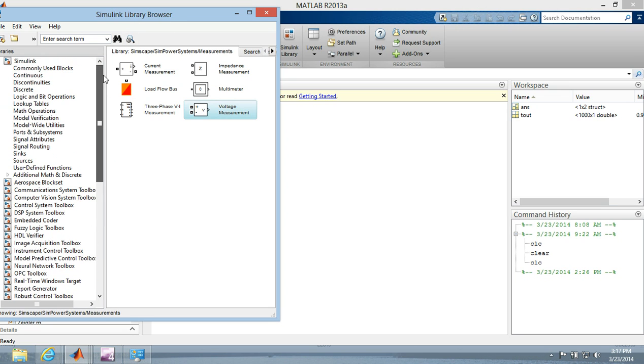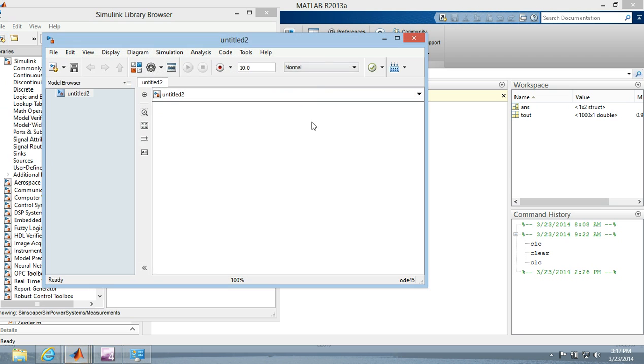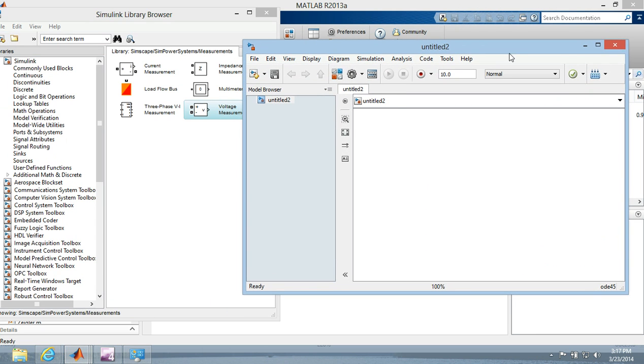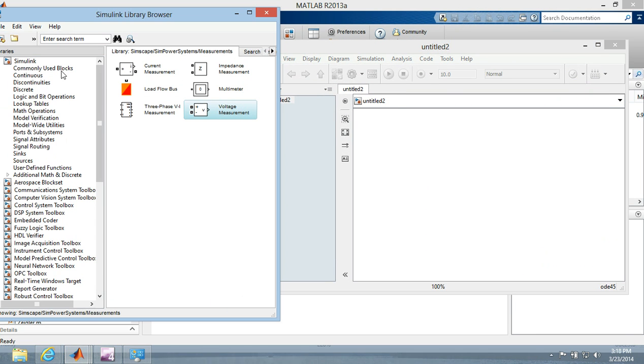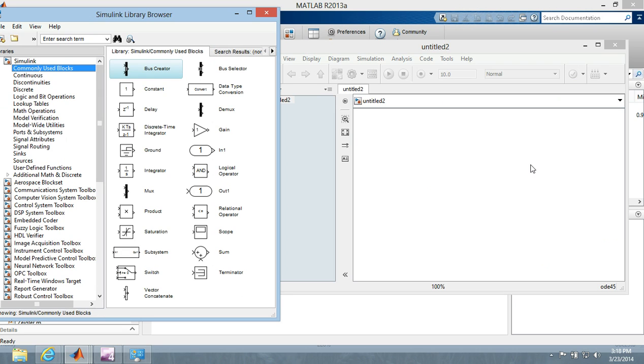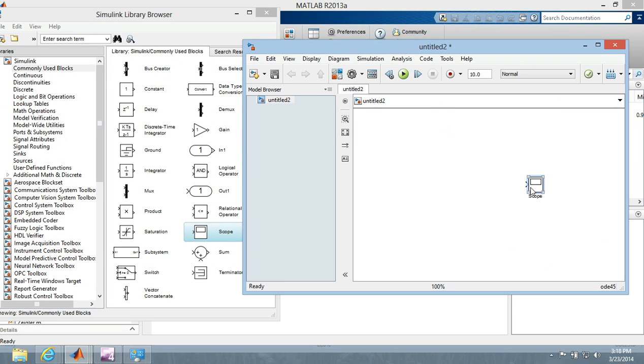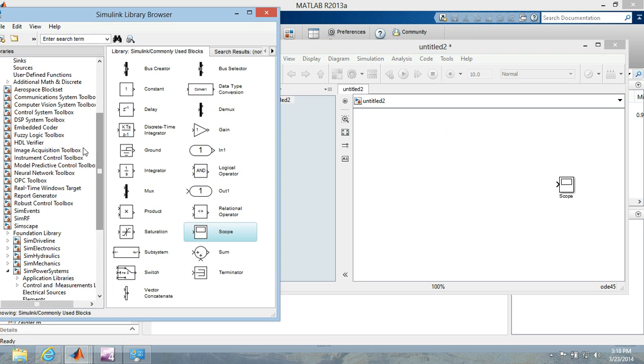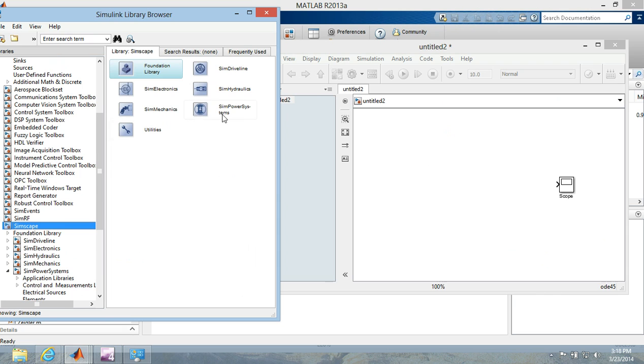For this, first you need to create a new model. It will be like this. And then you have to drag your elements from this library to the space right over here. So for this you need a scope. It's obvious, you want to see the output right here. And you can go to Simscape, you'll get all other things.